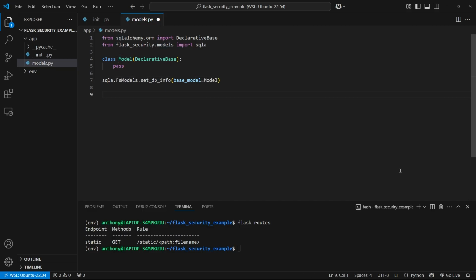And then I can go ahead and create the main models. So I'll need a Role model. This will inherit from Model, and it takes in a mixin from sqla, so sqla.FsRoleMixin. And then I need to provide a table name. So the table name here will be role.